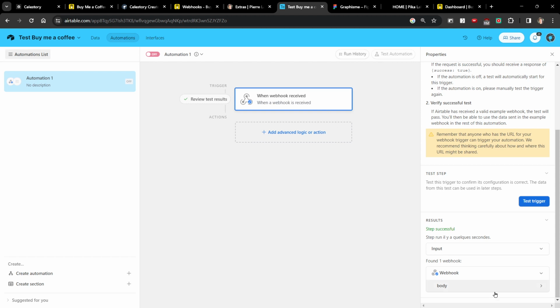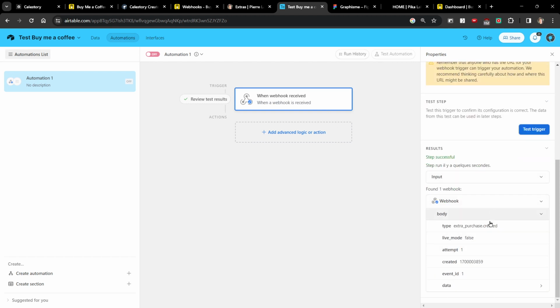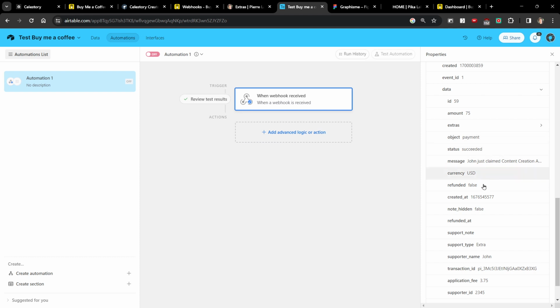So let's dive into the data format and expand its body. We can see the format is recognized by Airtable. So let's go into data to see everything in more detail. And we can see that everything is here.